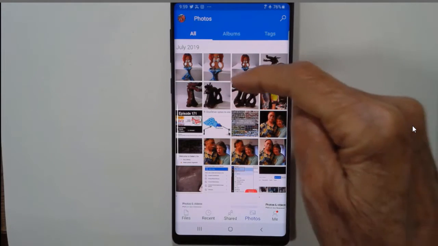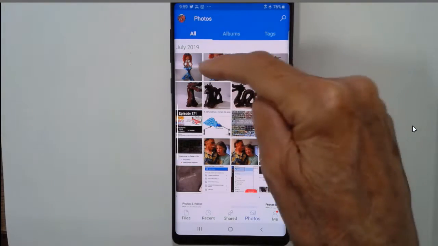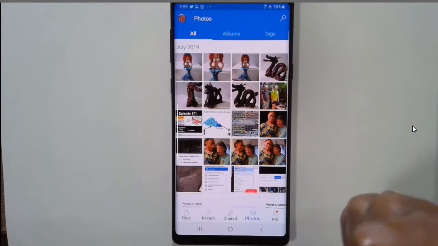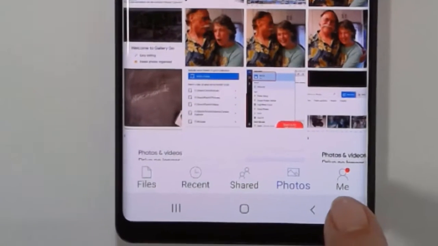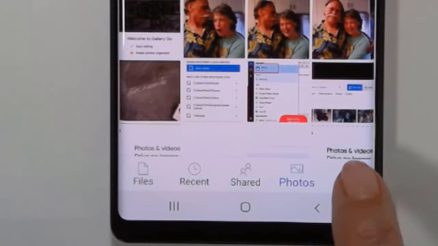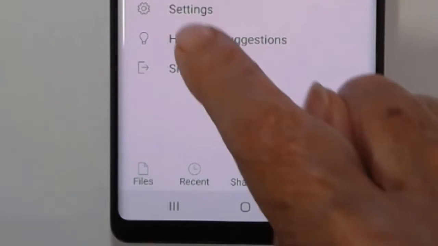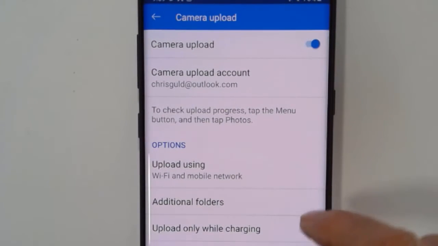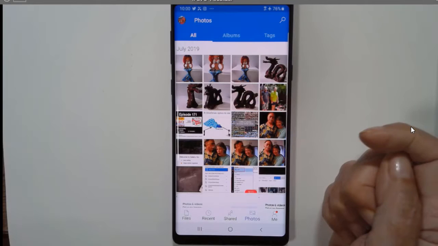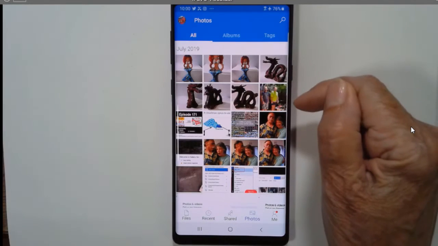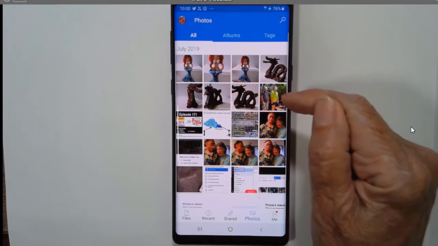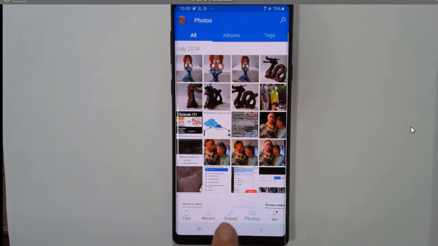So OneDrive picks up on the fact that the camera in this phone took some photos, and its job is to upload them to the OneDrive cloud storage, and that's because of a setting. You get to settings under Me and then Settings, and it's this one, Camera upload, that I have on. So now I want to prove to you that they made it up to both of these cloud storage services by going to the computer.